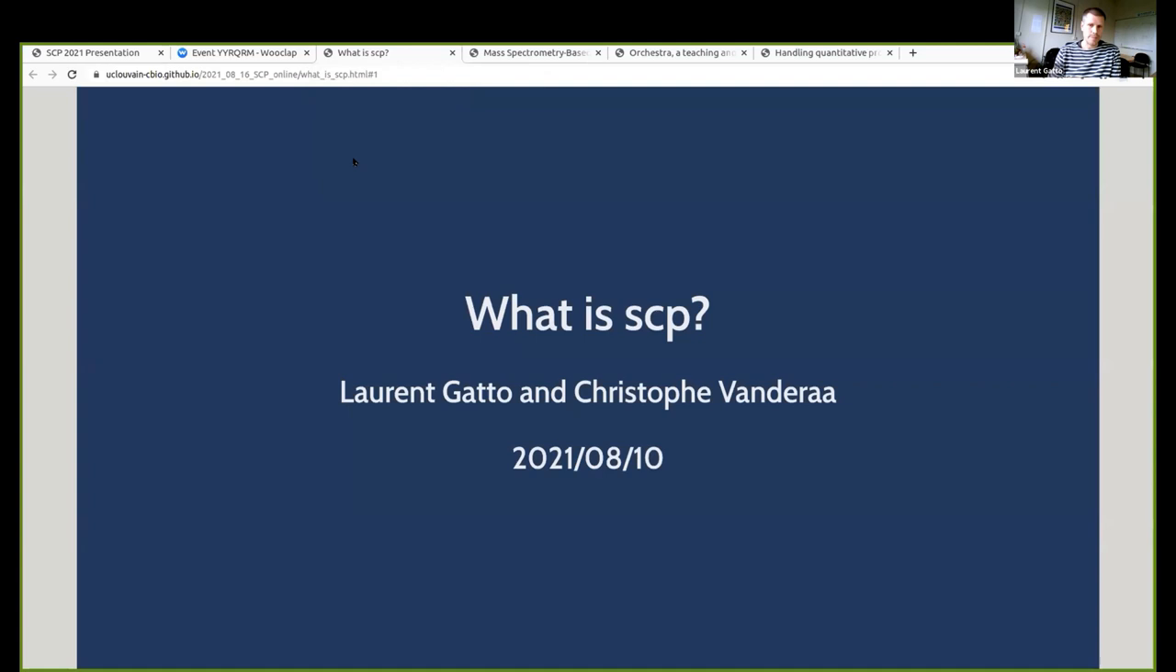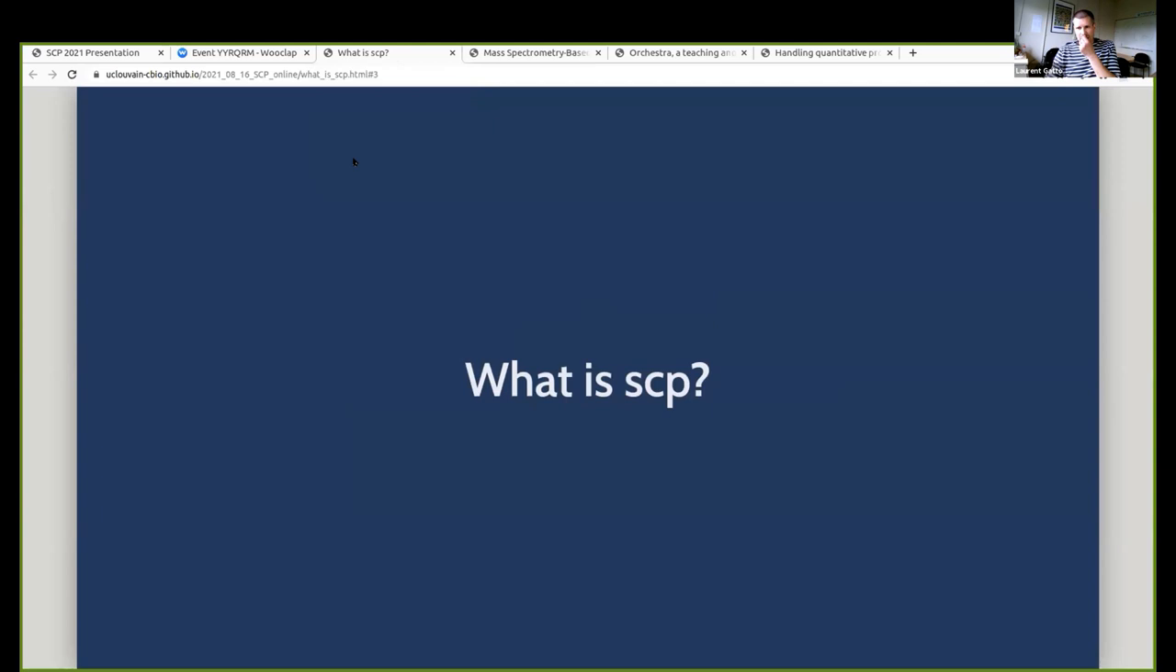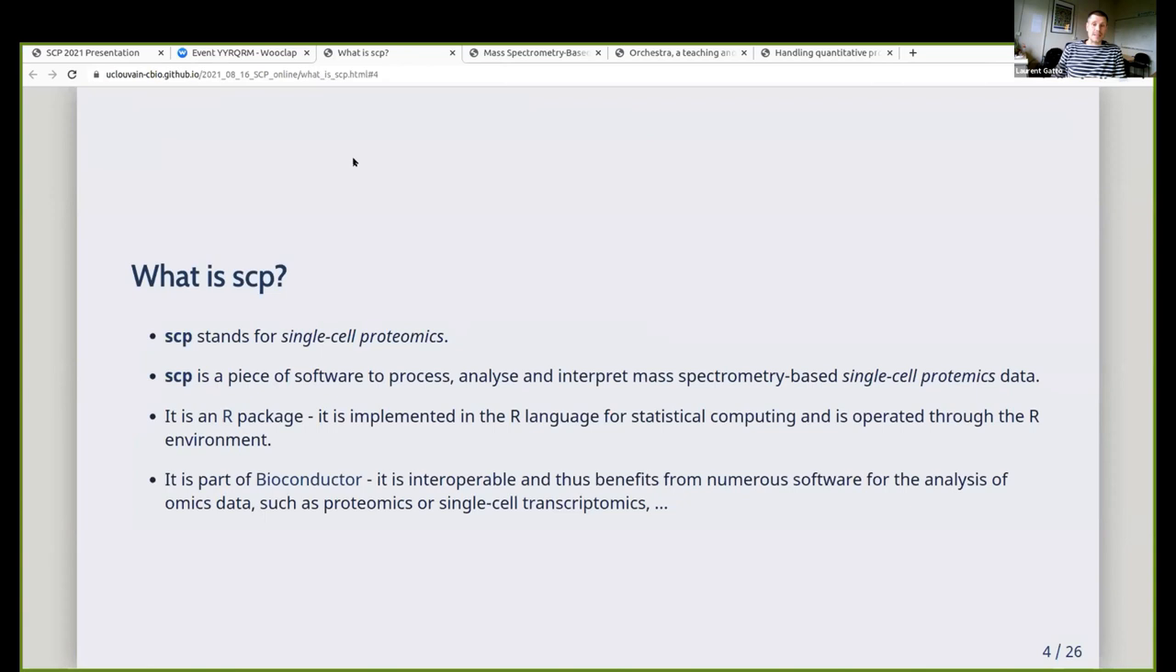So let me get started with what is SCP? SCP stands for single cell proteomics, and it's a piece of software to process, analyze, and interpret mass spectrometry-based single cell proteomics data. It's an R package, implemented in the R language and operated through the R environment. And one important point is that it's part of Bioconductor, so it's interoperable and can work with other software, and benefits from this very rich Bioconductor toolkit to analyze various types of omics data, including proteomics data and single cell transcriptomics.